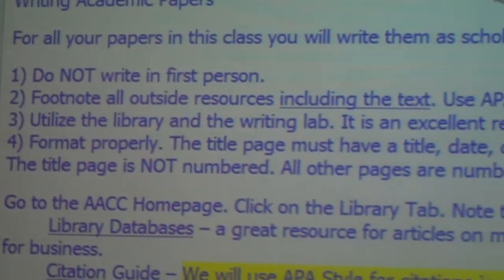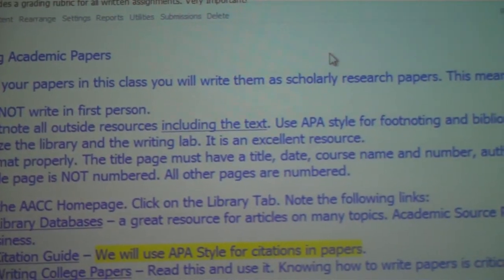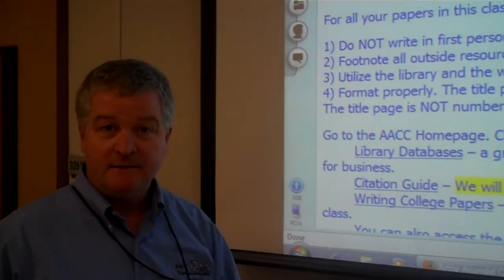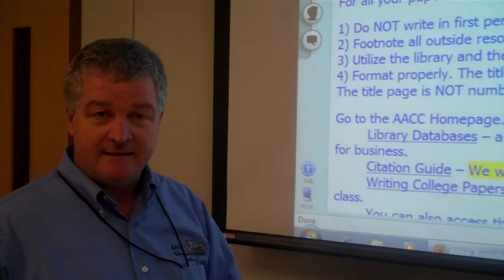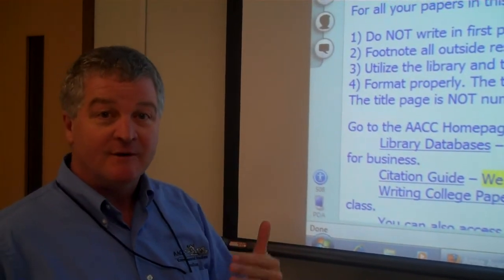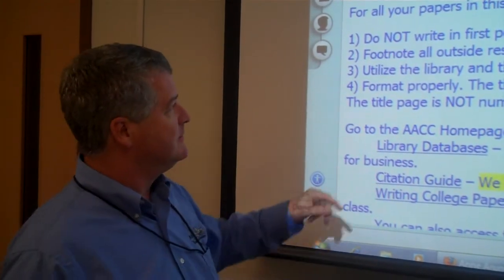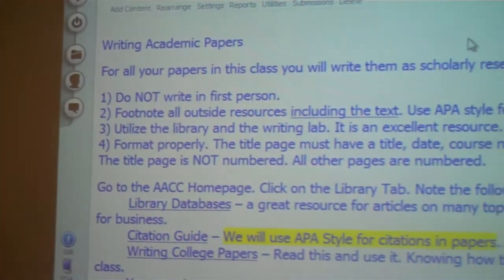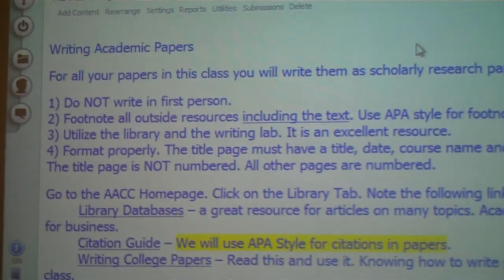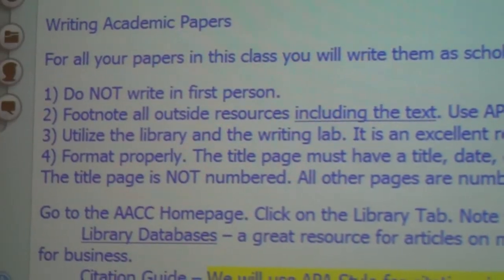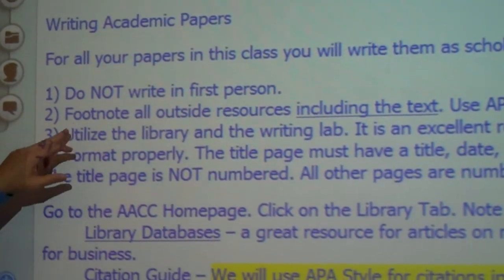Now, you're writing an academic paper, okay? Scholarly research papers. So they're to be well written. I recommend you get people to edit them. Look at the grammar, the organization, the punctuation, spelling, all that stuff. You want it to be good. Don't write in first person. That means no writing saying I or we unless an assignment specifically tells you to write about yourself, and there is one that does that.